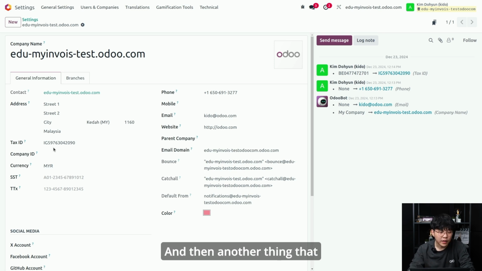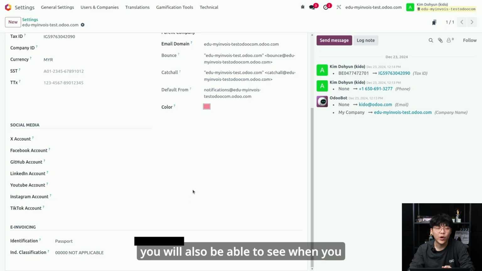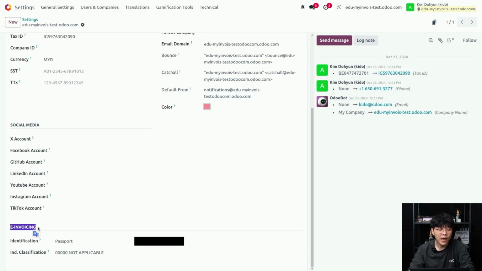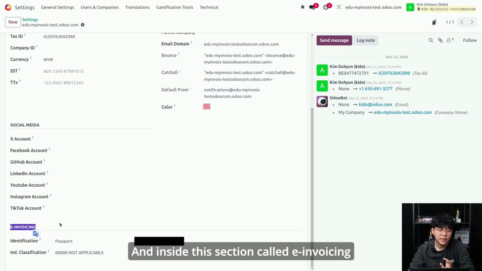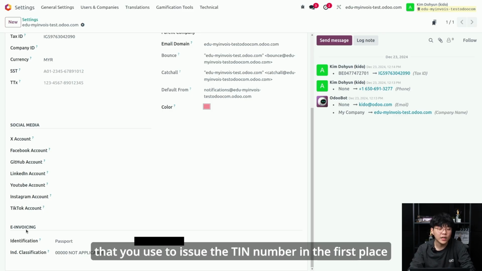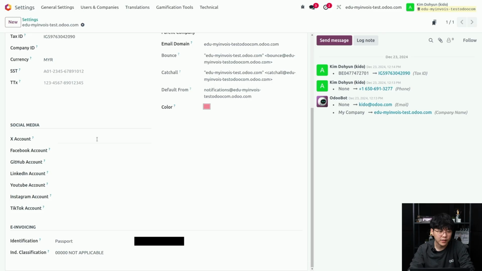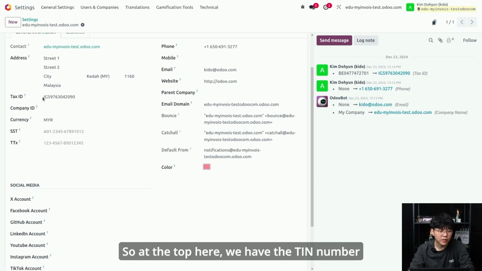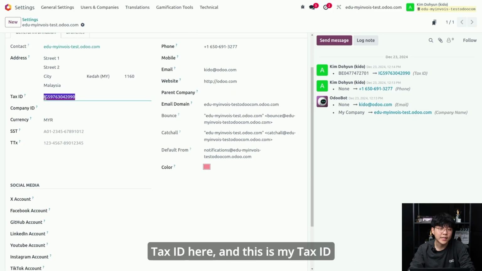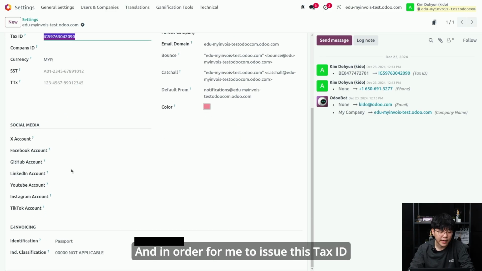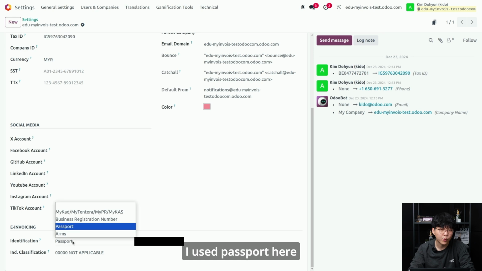And then another thing that you will also be able to see when you install the module that I mentioned just now is another section called e-invoicing. Inside this section called e-invoicing, you have to fill in the identification method that you use to issue the TIN number in the first place. So at the top here, we have the TIN number, tax ID here, and this is my tax ID. And in order for me to issue this tax ID, I used passport here.